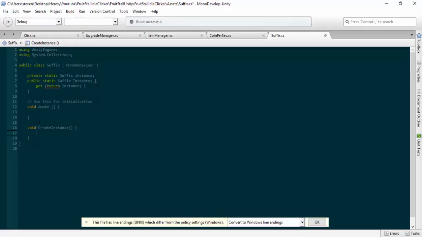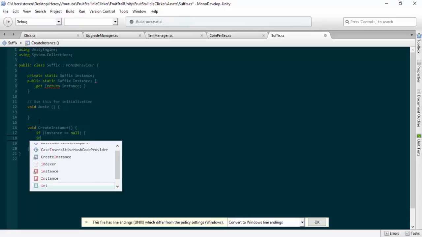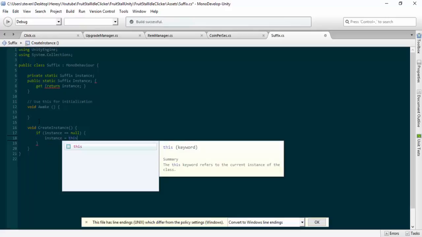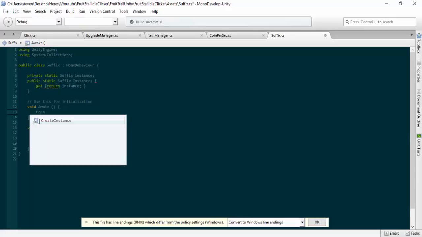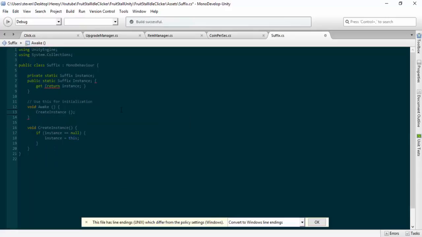So inside here, like I said, we're going to do an if, using a lowercase instance: if instance equals null, then close it off, open up your curly brackets, and inside these curly brackets you're just going to put instance equals this, telling it that this is the value of it, this is instance. So in the awake function, just make sure you call create instance, so as soon as it awakes it makes sure that if it doesn't recognize the instance, then it sets it to this.